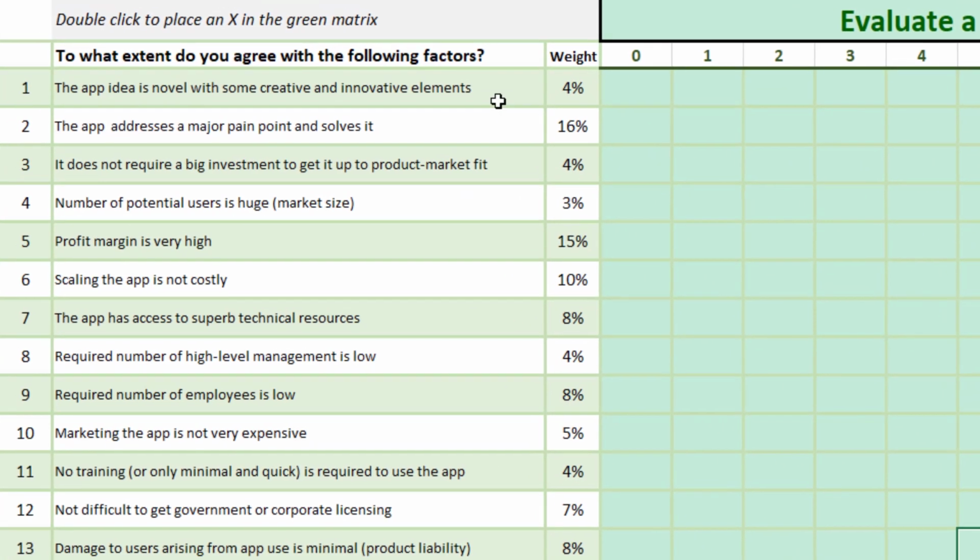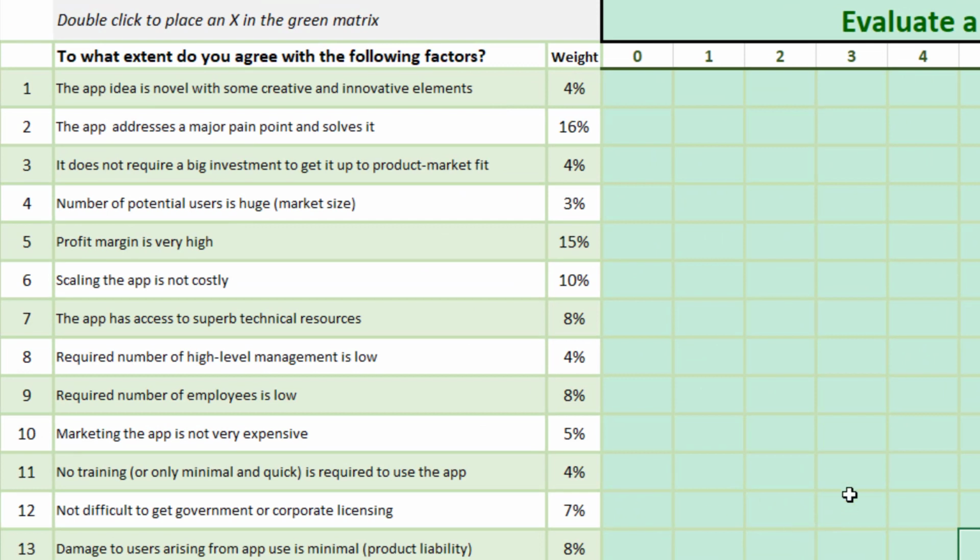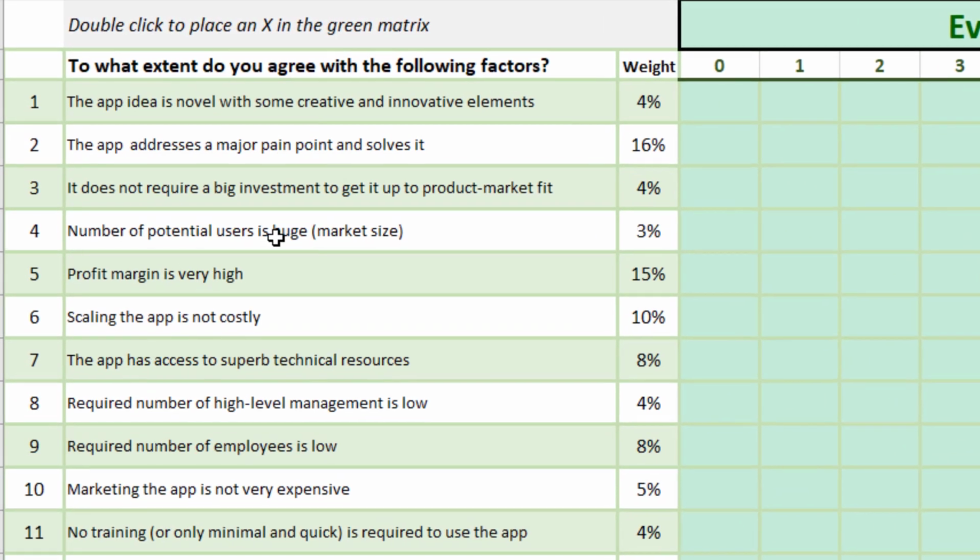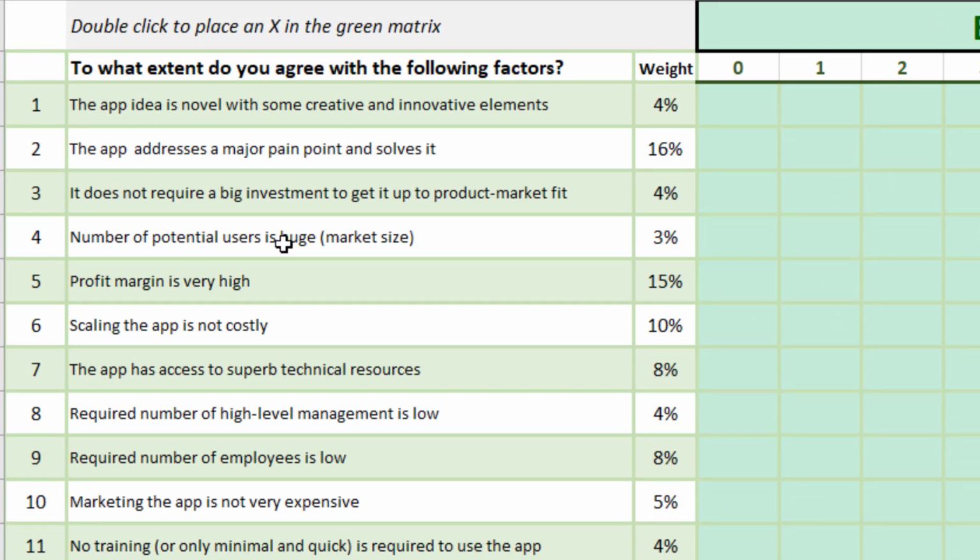Let's take an example so that we can run through these very quickly. Let's say that somebody is considering a mobile app, and he is thinking of developing an app for a home electrician. This is an app that you use to get an electrician to your home to fix a particular electrical problem. He thinks that this is a highly needed application, and he wants to develop it. So he uses this model. Okay, let's start with the first factor. The first factor says the app idea is novel with some creative and innovative elements.